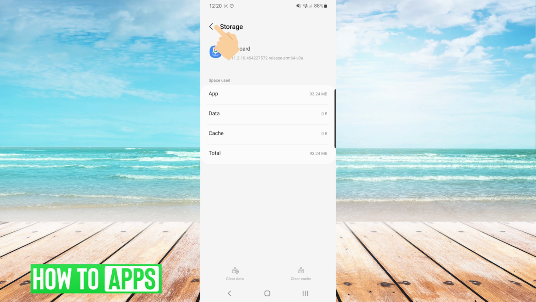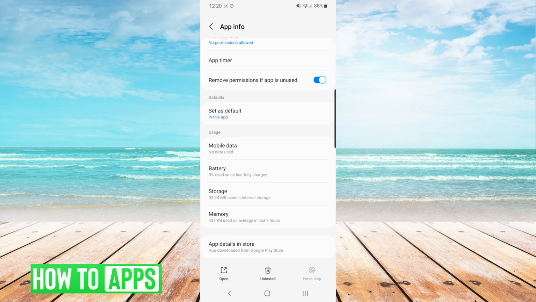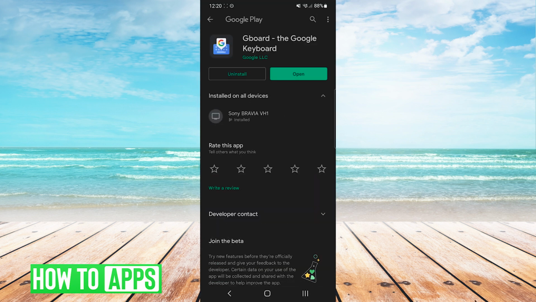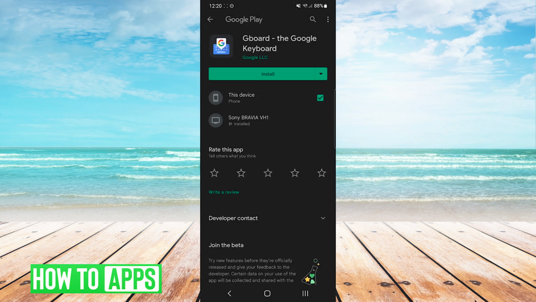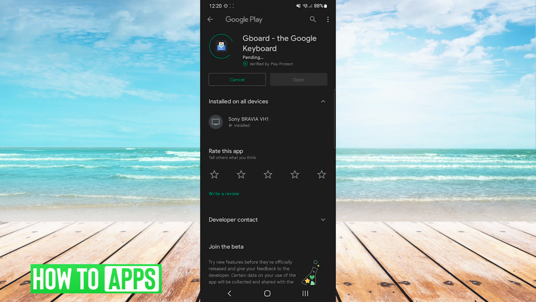If it did not, we will go back to the App Info screen, and we will scroll toward the bottom until we see App Details in Store. This will bring us to the Google Play Store page for Gboard, and we will press Uninstall on the left side, and then we will confirm that we would like to uninstall. After it has finished uninstalling, we will press Install to reinstall the app and set it up again.